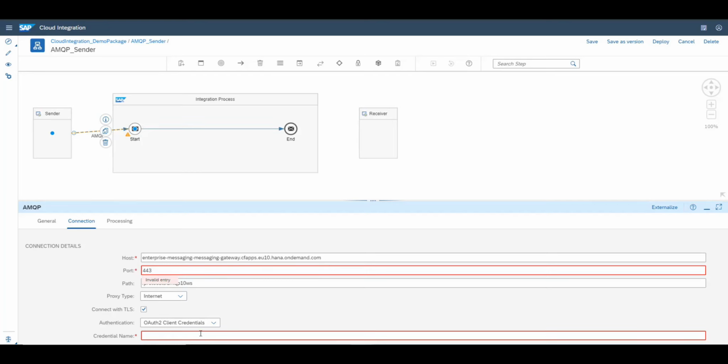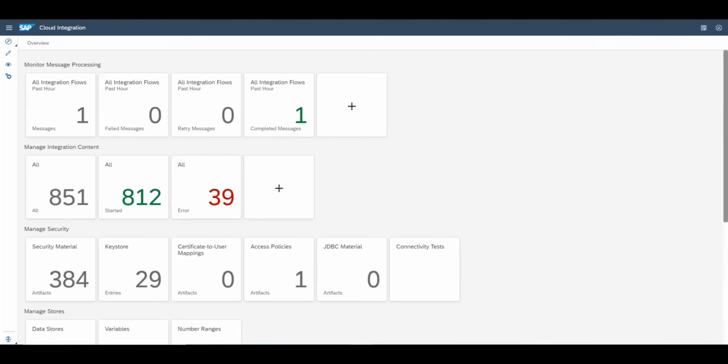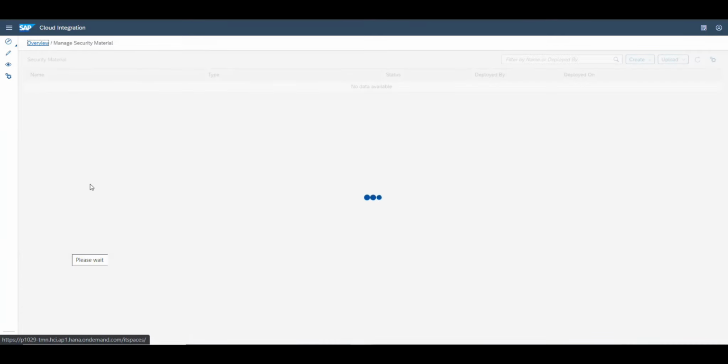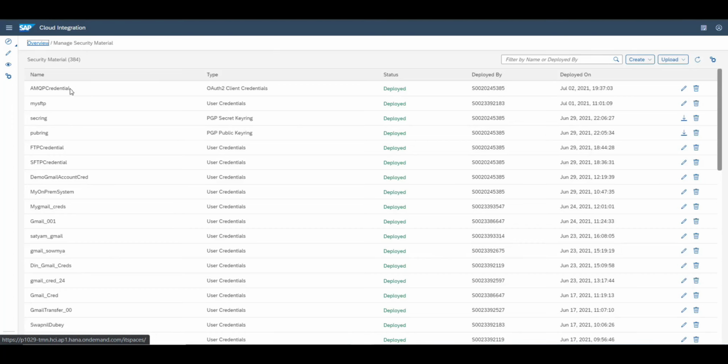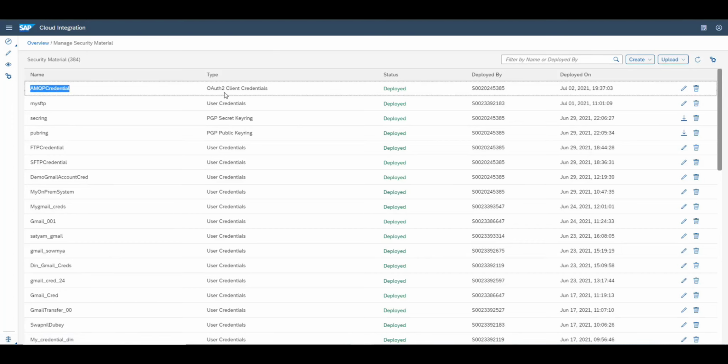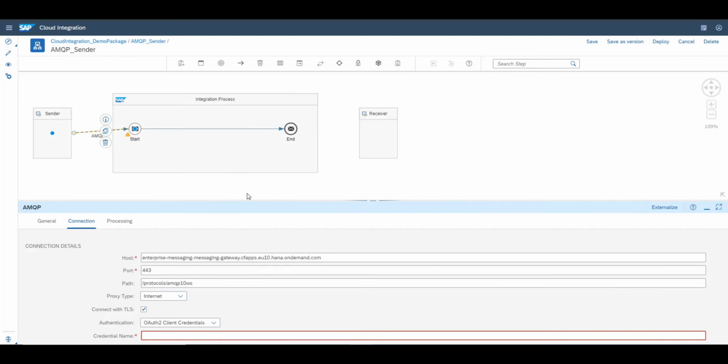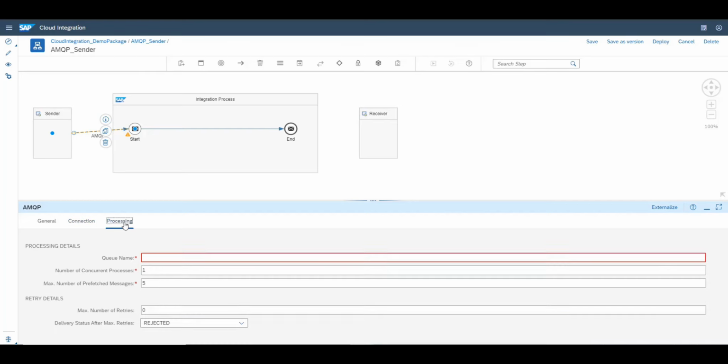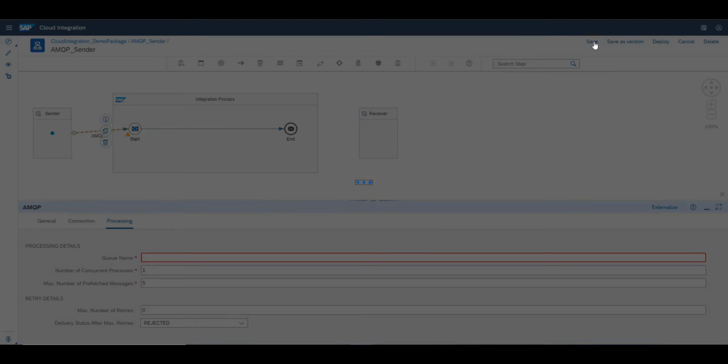Now, for the credential, as I've selected this as OAuth2 client credential, come to a new tab. Select security material under manage security. Copy the AMQP credential, which is of type OAuth2 client credential. Come back to the integration process or the integration flow. Put the credential name here. Go to processing tab. Before we go to the processing tab, or once we come to the processing tab, it's a good practice that we save the integration flow. So click on save.